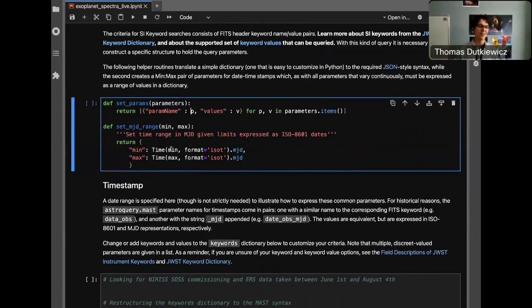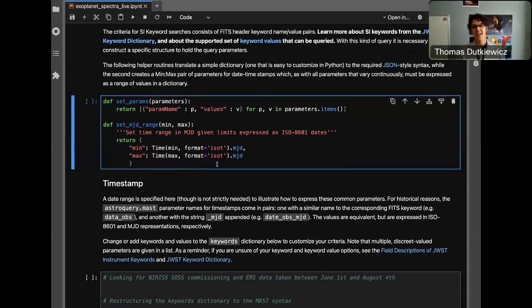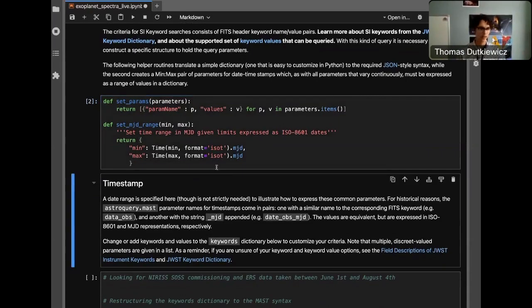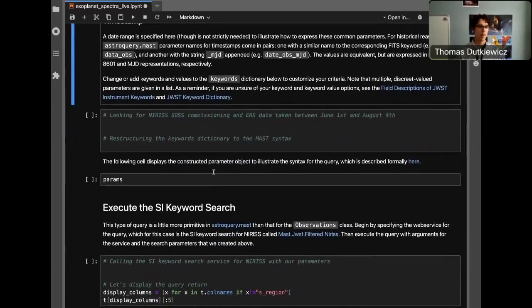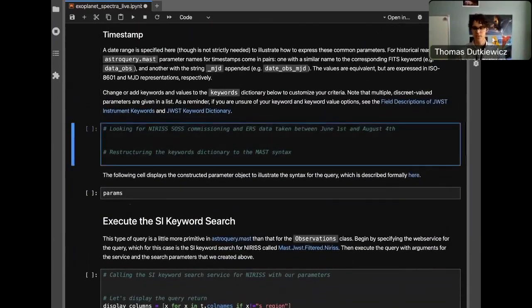So we've written this function that will allow us to enter things in the traditional, or I guess the recognizable ISO format and convert those into modified Julian date. So I'm going to go ahead and run those. And we can jump right into our first cell here.